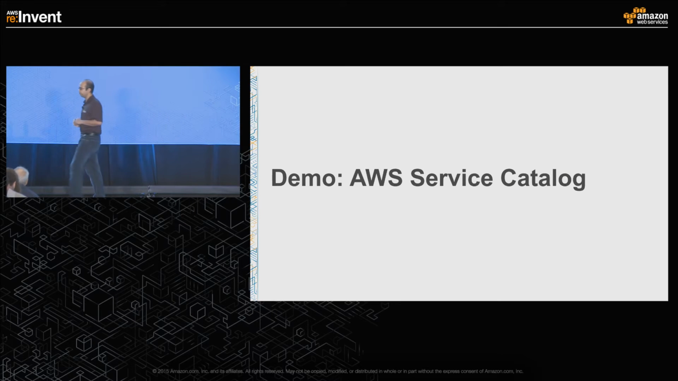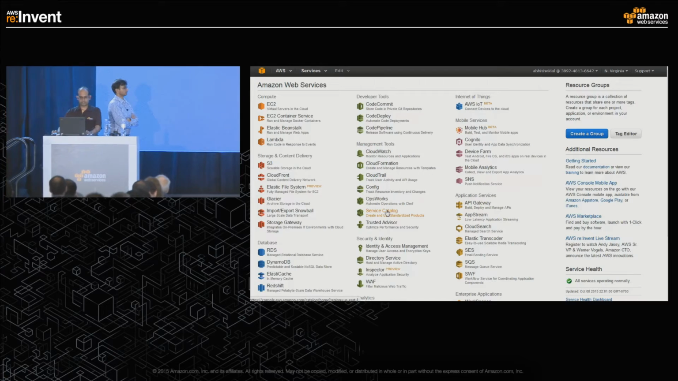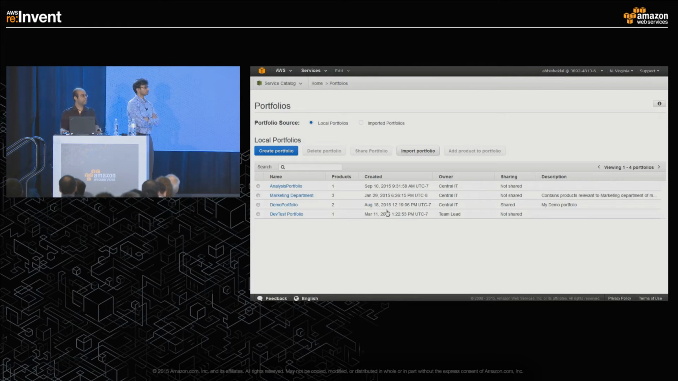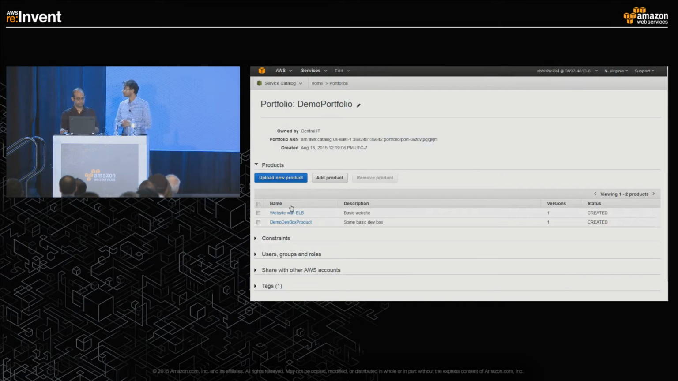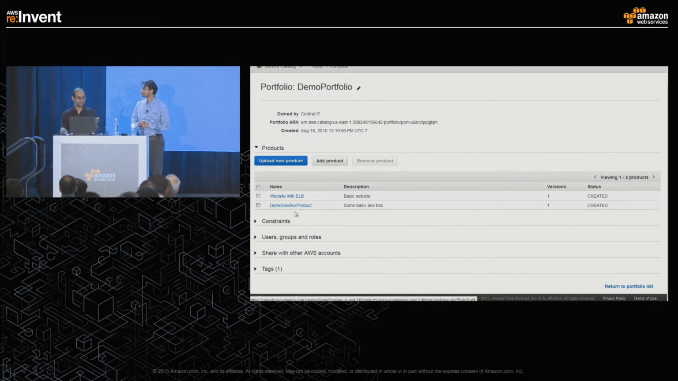So in this demo, let me start off. I'm going to navigate to the Service Catalog console. And here I have a set of portfolios available. This is the administrator view. So I have a marketing department portfolio. I have a dev test portfolio. But I'm going to pick the demo portfolio for now. And within this portfolio, let me show you what are all the different constituents. You have products. So I've got a dev box and a website.